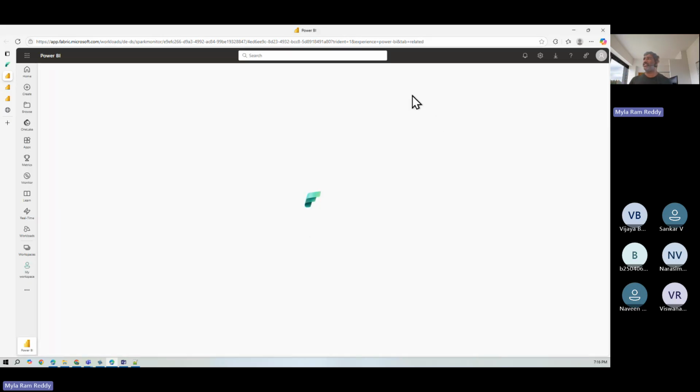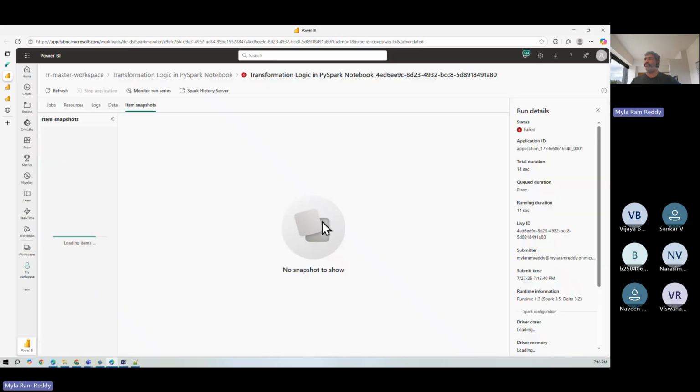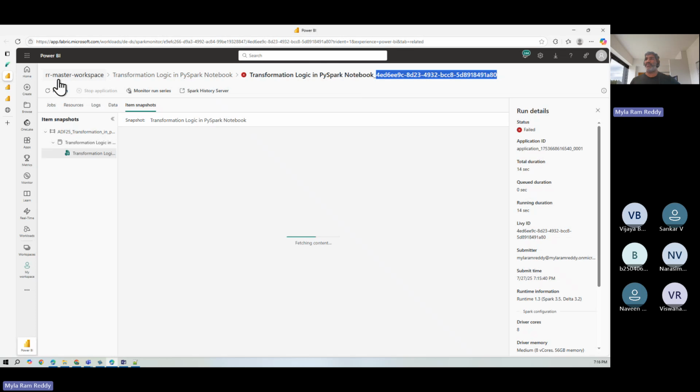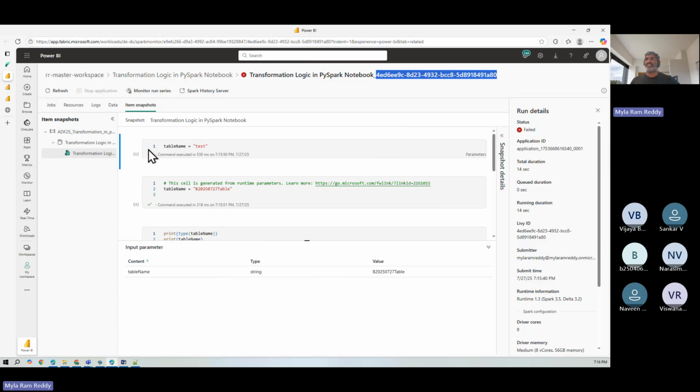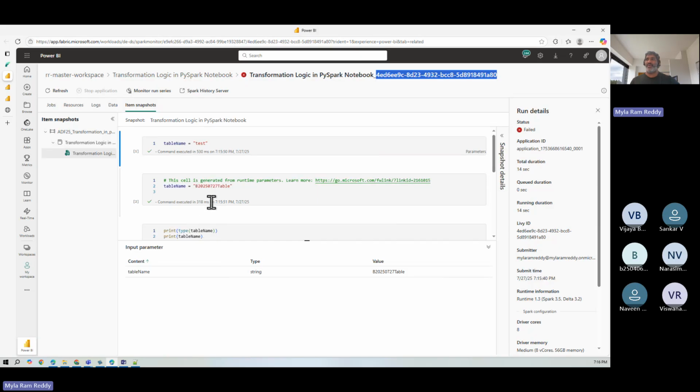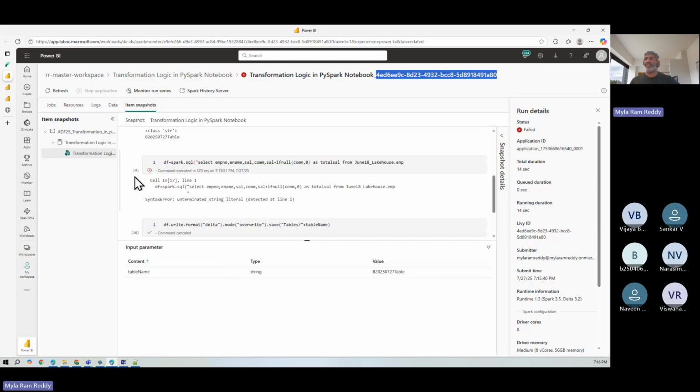You can see our run instance number also. It is opening. You can see here, this is our run instance number. This notebook code is coming from this workspace. This is the notebook name, and this is our run instance number. And you can see where the failure happened. Do we have any failure in the first cell? No. In the second cell? No. In the third cell, no. In the fourth cell, you can notice we have the failure.